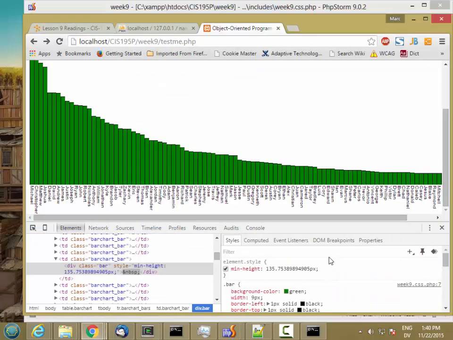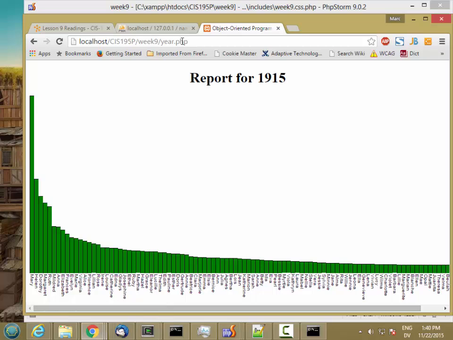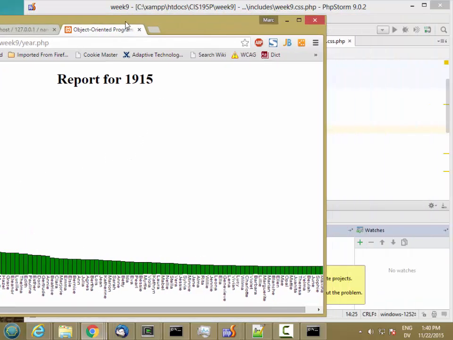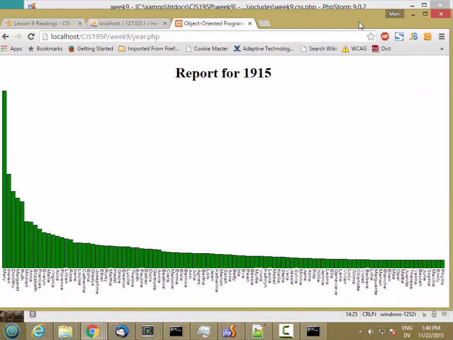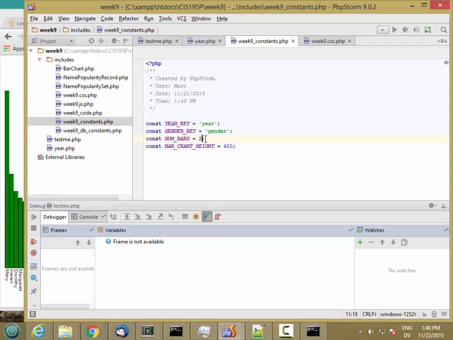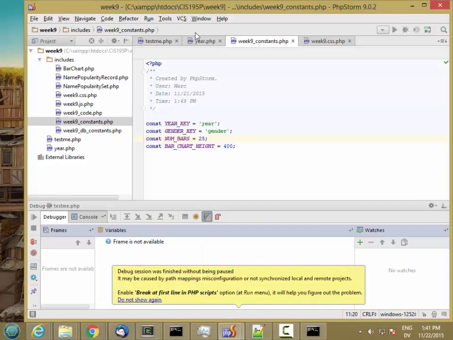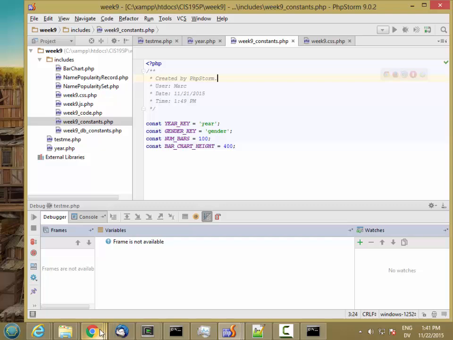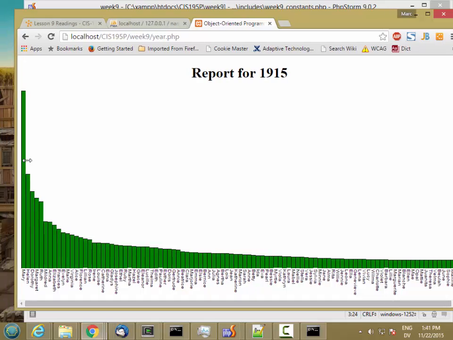And let's go ahead and load that page. So this is year.php, and that's what it looks like. So let's try to make this a little bigger here, see if it is actually centering. It won't let me make it any bigger than that. So just for fun, let me set the number of bars down to 25. Good, and it's properly centered. Great, so now we have a year page.